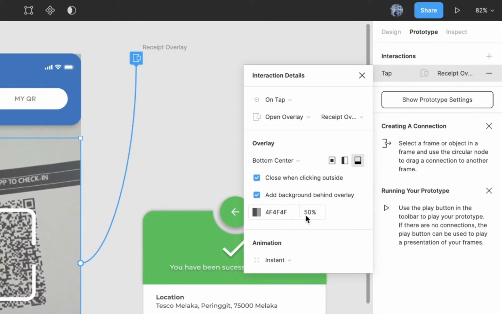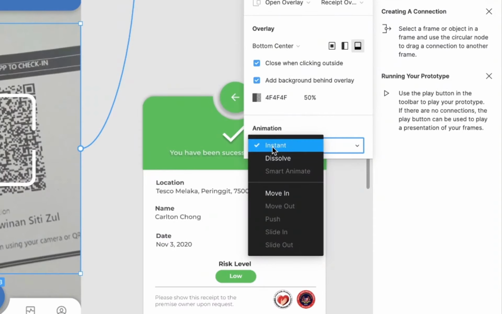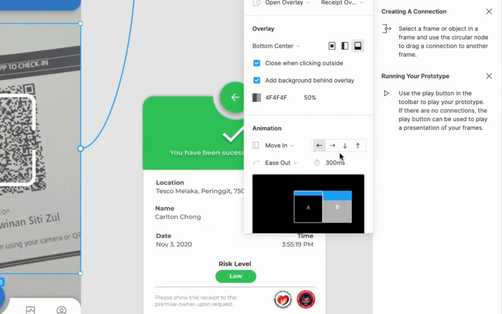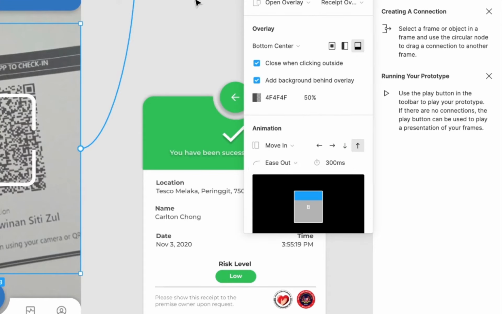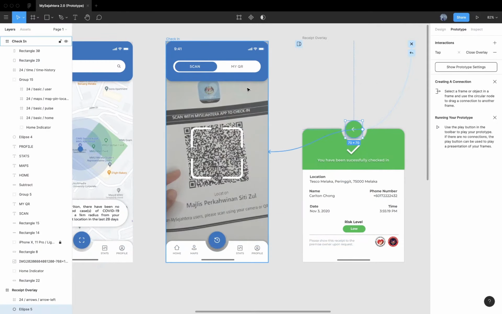So your interaction is almost ready. All we have to do is select the animation we want from the menu. When you select one, you're able to see a little preview with a fake A and B screen in your animation menu in the prototype tab. Animations in Figma can be set with three parameters, and they are the animation type, timing, and duration.